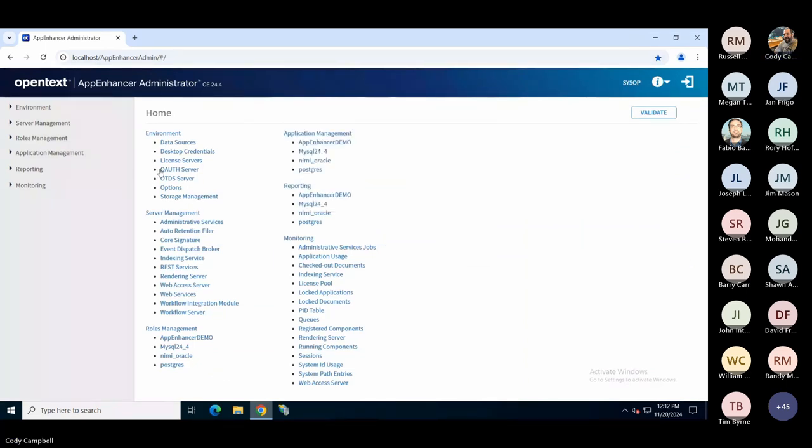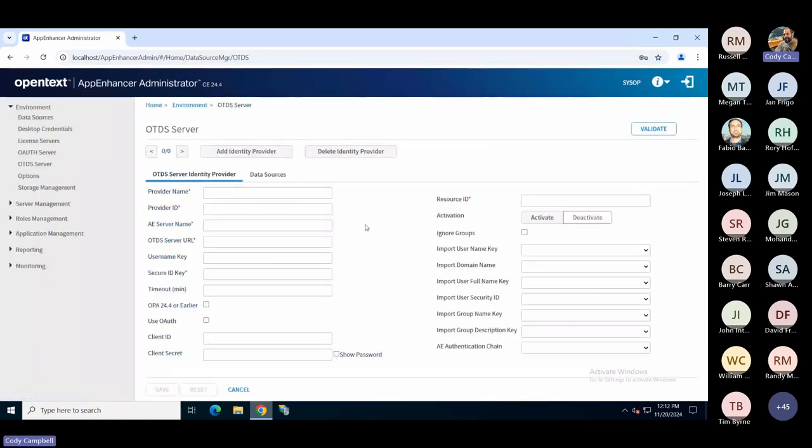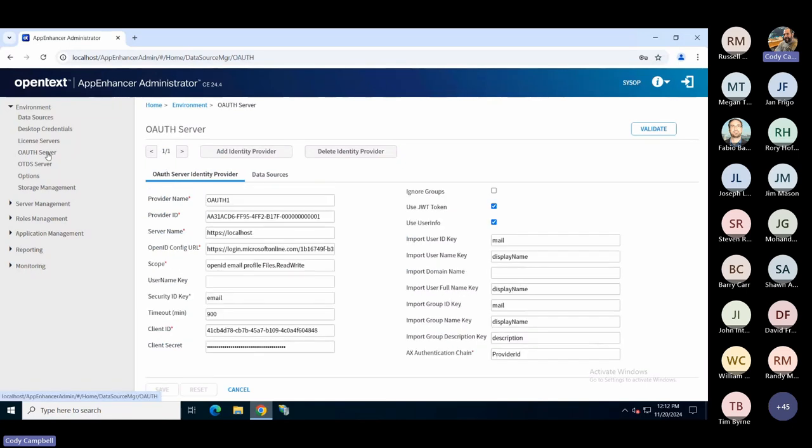If you notice, we have an OTDS capability to sign up for OTDS servers. We also now have an OAuth capability that lets you have an OAuth server. For example, in this case, since I'm going to be demoing Microsoft technologies for the Microsoft Viewer for Office 365, we have our login here for the Microsoft Online server.